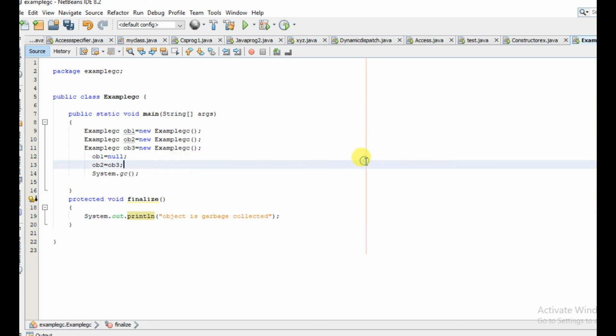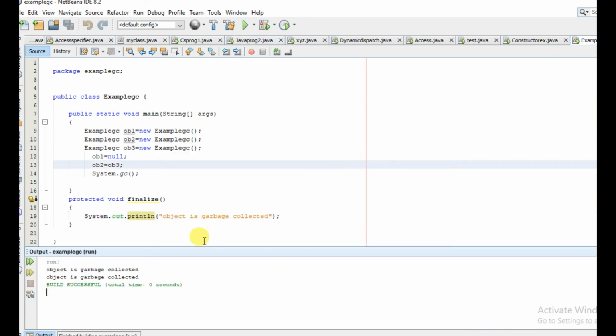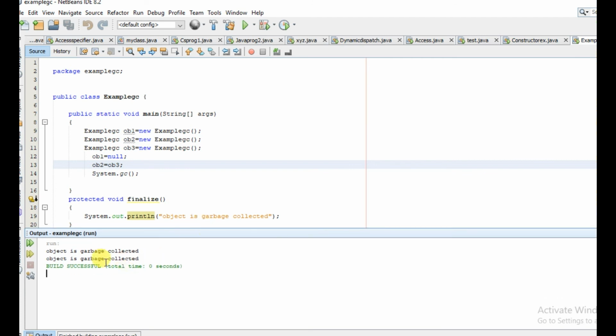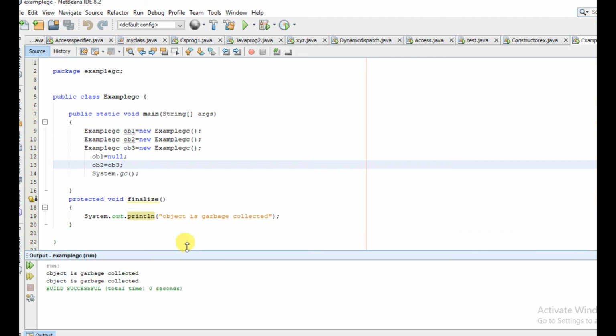So see, if I run it, you can see this finalize method is called twice because two objects were eligible for garbage collection. Object is garbage collected and object is garbage collected, right?